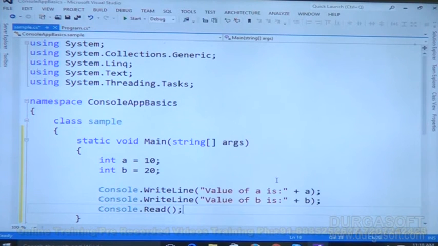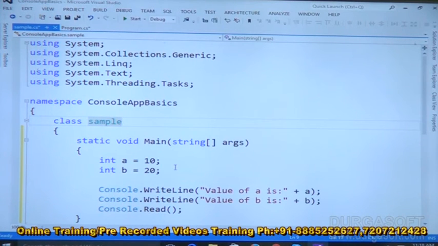Now we have a simple program written in the second class, named sample class, and two integer values I have taken, 10 and 20. Then Console.WriteLine value of a concatenated with a, Console.WriteLine value of b, and Console.Read. Let's run this program. To run it, you should click on the Start option or press F5, which is a shortcut key.